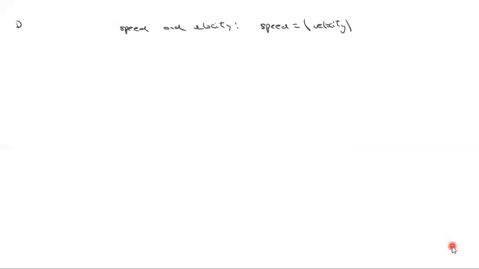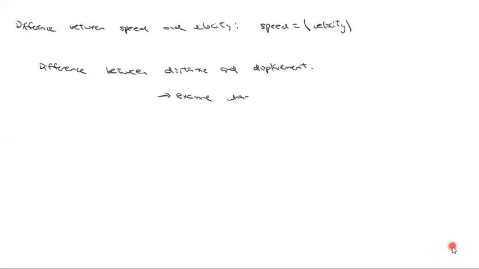Does that make sense? Whereas the difference between distance and displacement is more nuanced, and you would need to examine what the particle is doing. Does that make sense? Great.